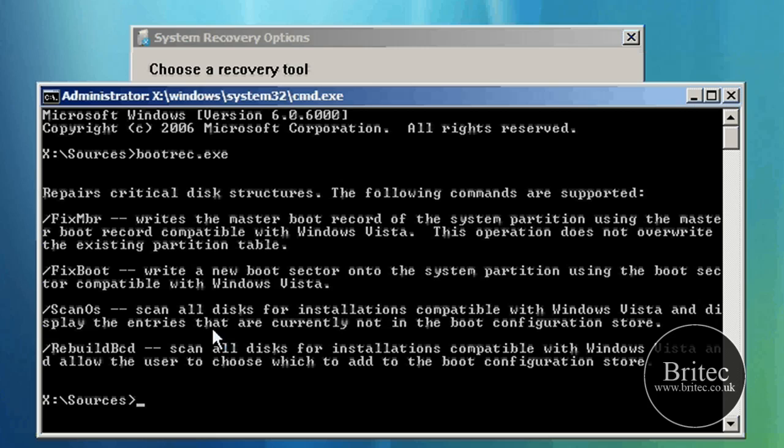Okay, now this shows you the commands, as you can see there, fixmbr. So if you want to do a fix of the master boot record, you would type bootrec space forward slash fixmbr, like so, and that will fix the master boot record. And obviously we did the fixboot one in our previous video. So what I want to show you now is how to rebuild the whole lot.